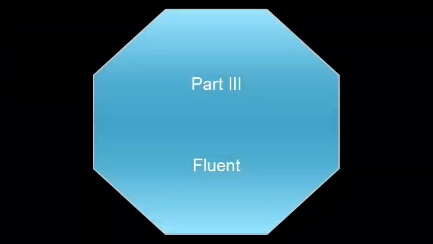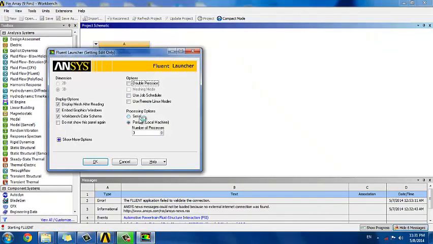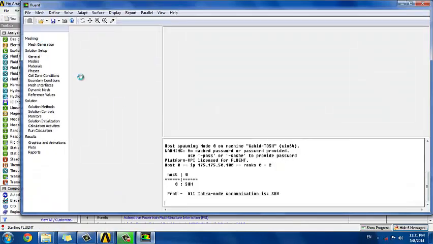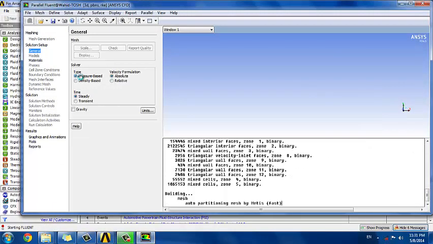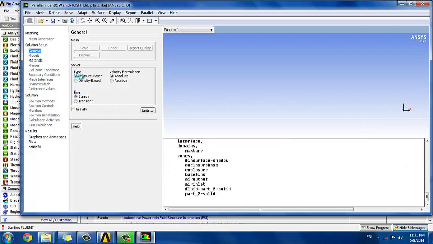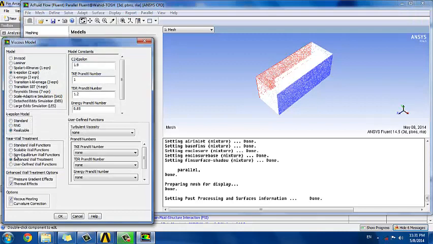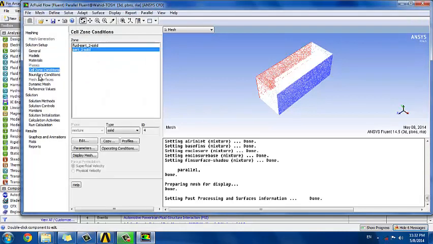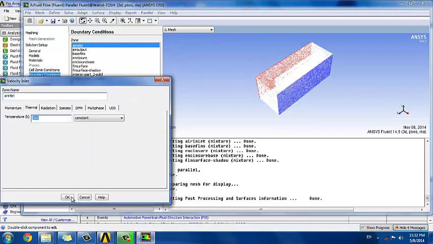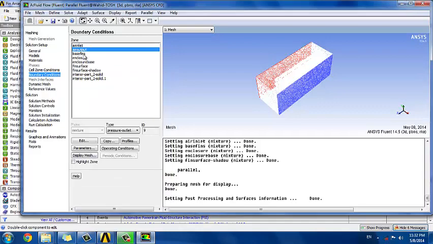Part 3 contains Fluent. We first specify the number of processors needed to iterate our solution. After that, we start working on our solution setup to specify our fin materials and boundary conditions in the vicinity of our enclosure. Air velocity is required, and all input and output boundaries must be stated in this part.